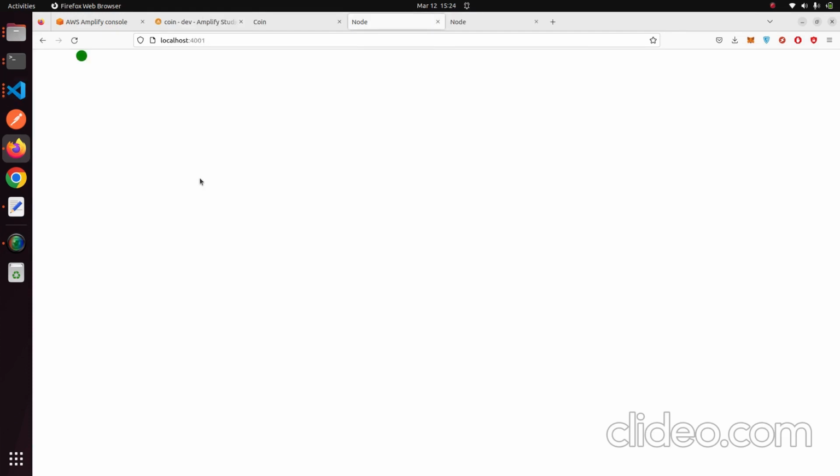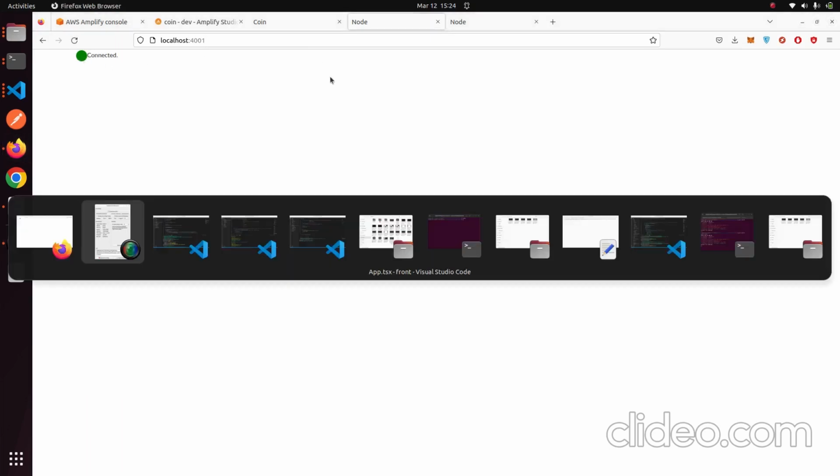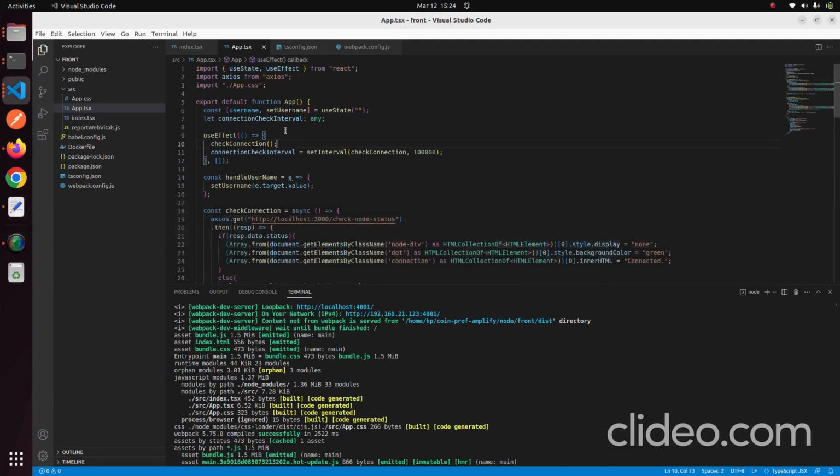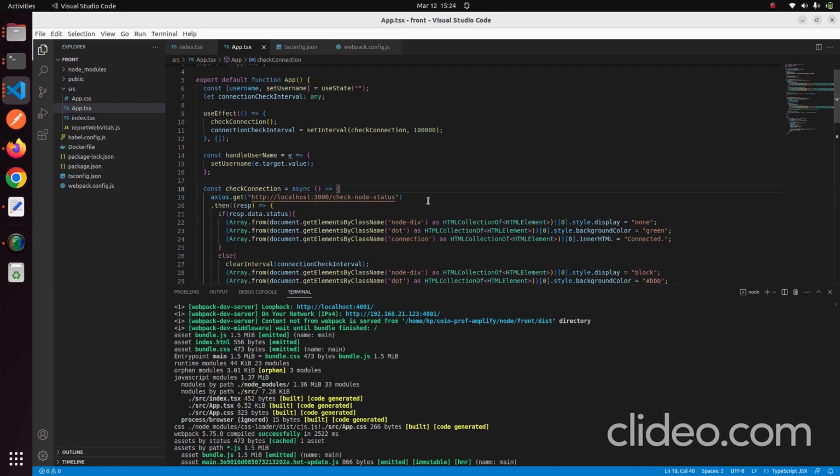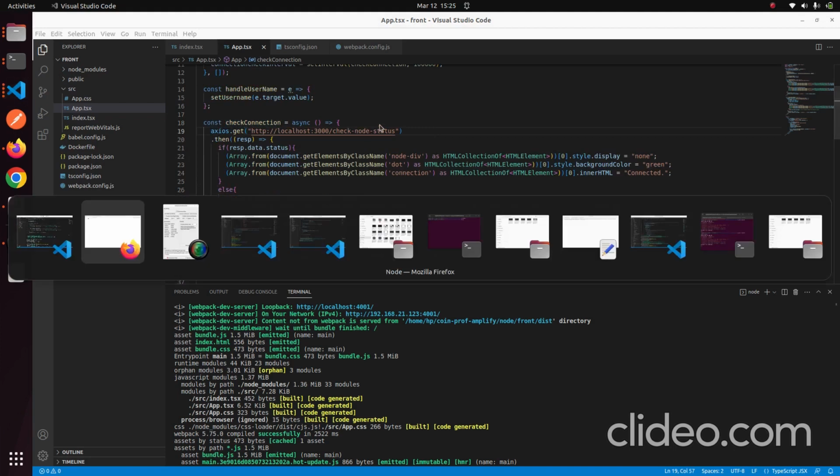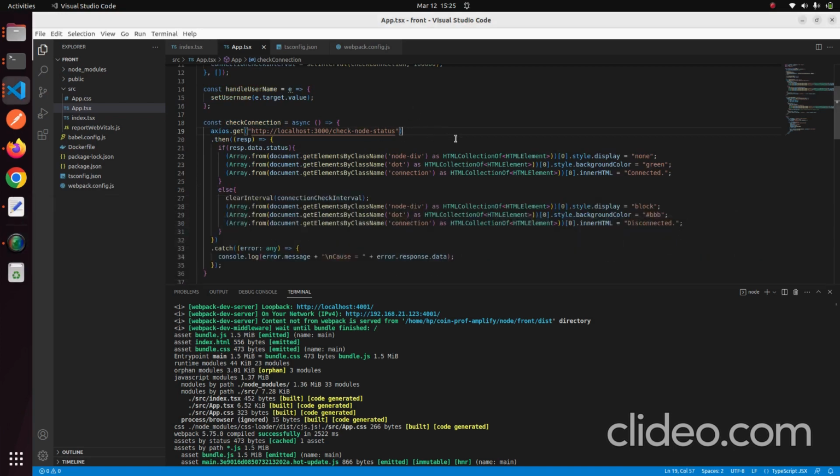Now there is a connection dot at every node's front end. It's now connected and turned green. With this useEffect, check connection is called once, and every 100 seconds it calls this check connection function. Here check node status is called, and if it is false, the interval is cleared and it becomes disconnected and turned gray.